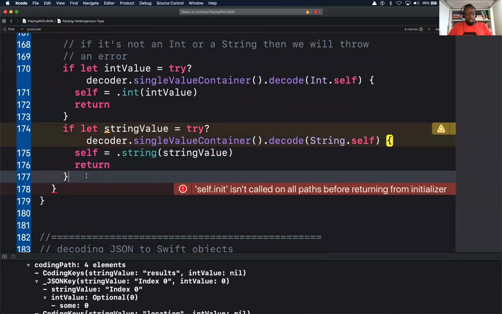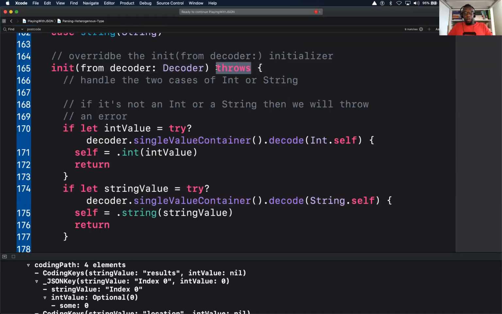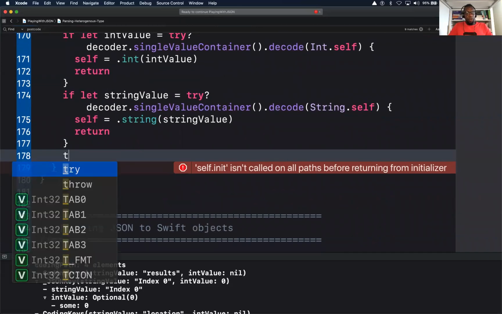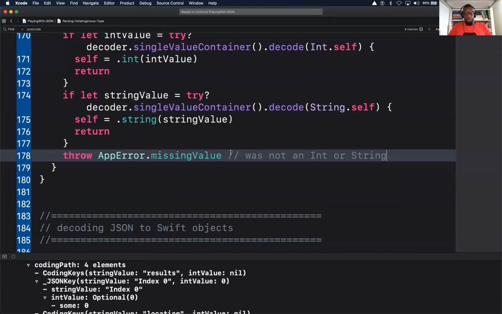But the compiler is still not happy, because here we have to return some sort of value or throw an error, because this initializer throws. On Monday, we'll write a function that throws to give us some more review with throwing functions. So here, this is throwing, so we could throw an error here. We'll throw our AppError.missingValue. If we get here, it was not an int or string, and it's going to throw this error.